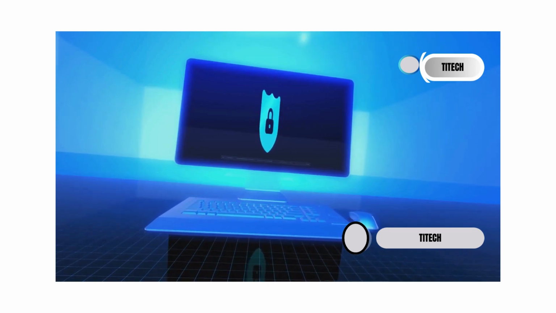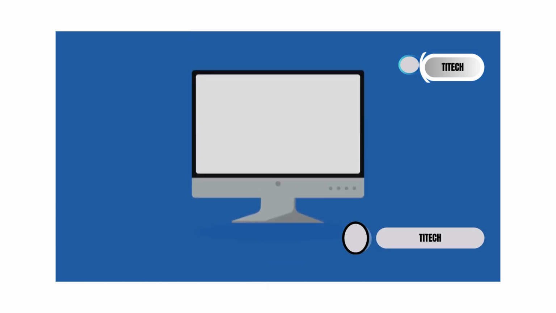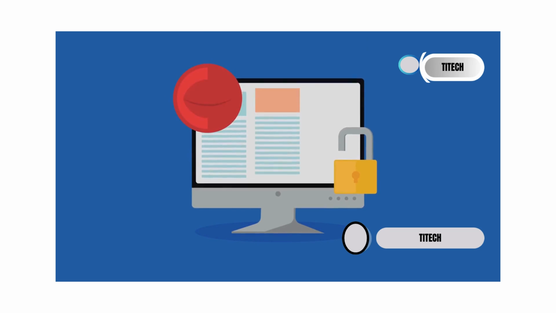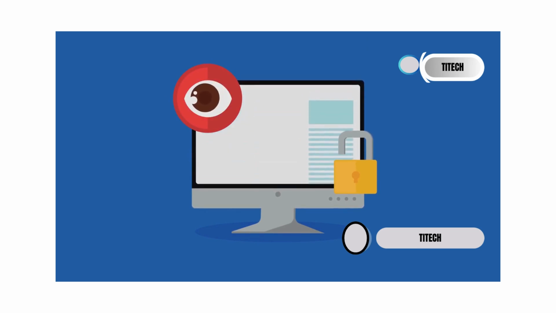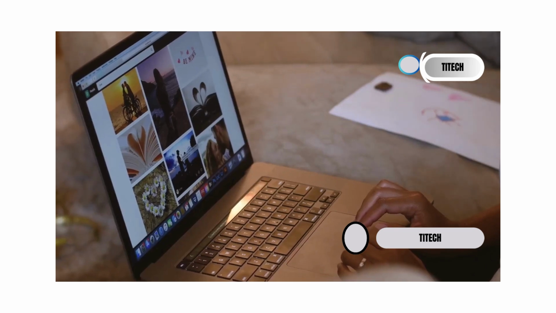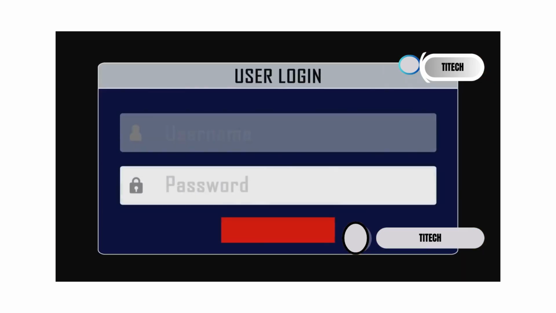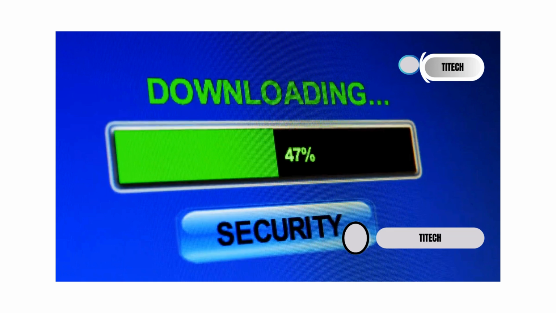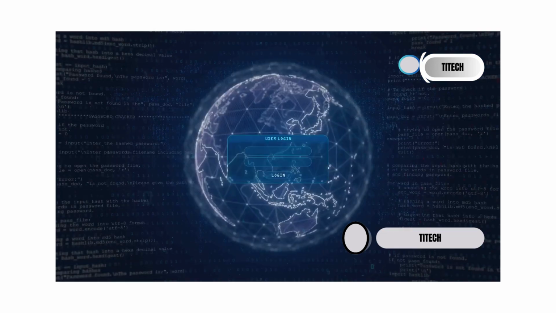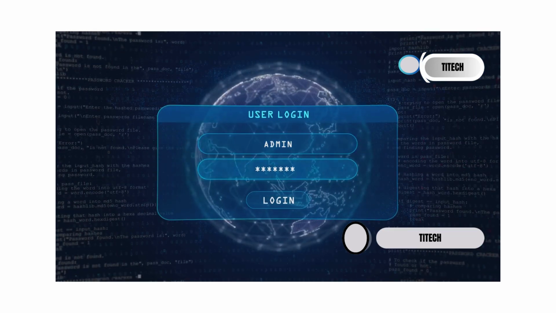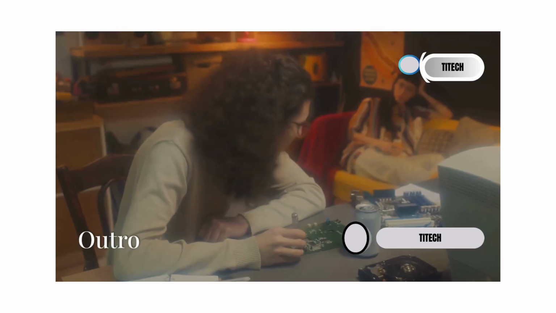Speaking of firewalls, make sure yours is turned on. Firewalls act as a barrier between your computer and the outside world, blocking unauthorized access. And finally, let's talk about safe browsing habits. Be cautious about the websites you visit, the links you click, and the files you download. Avoid suspicious emails and be wary of phishing attempts.